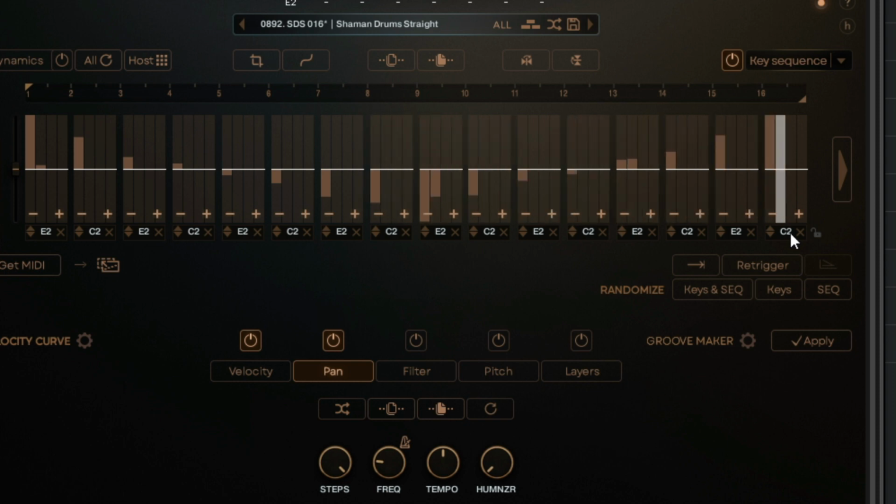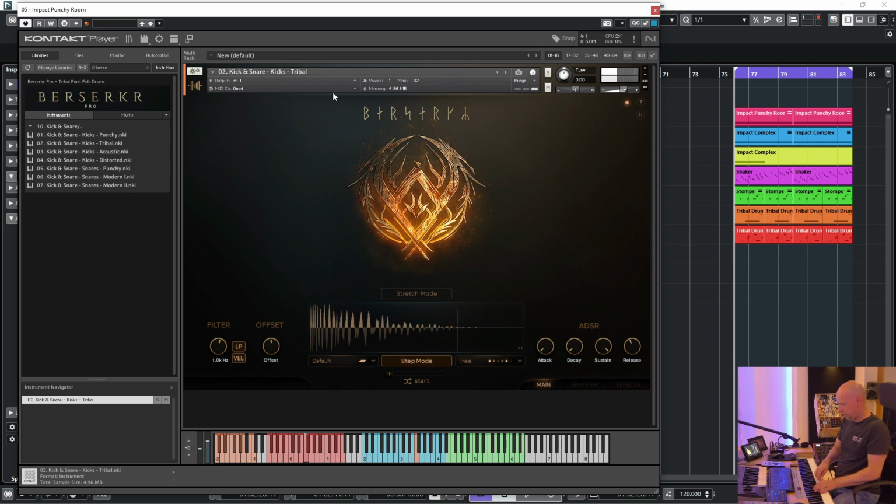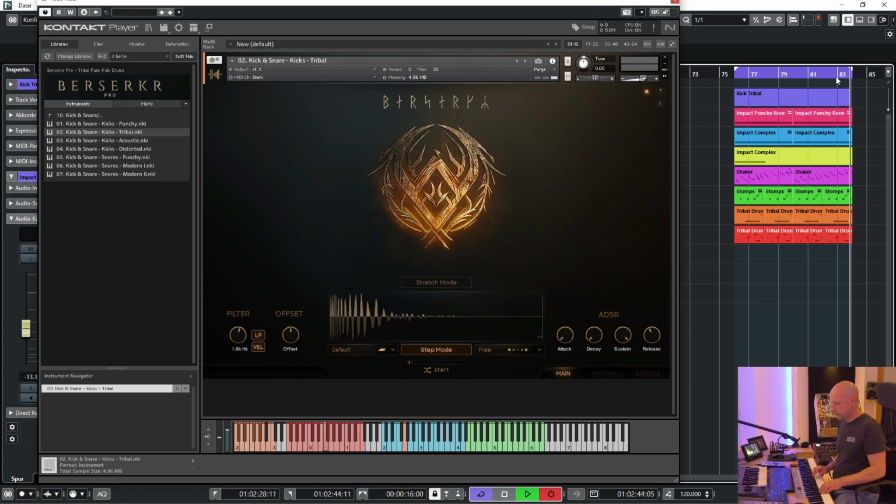Now we go to the kicks and snares. You got 4 different kicks: punchy, tribal, acoustic, and distorted, and 3 different snares. Let's try the kicks tribal. And the punchy one. And let's try the distorted version. I guess I choose the tribal one.